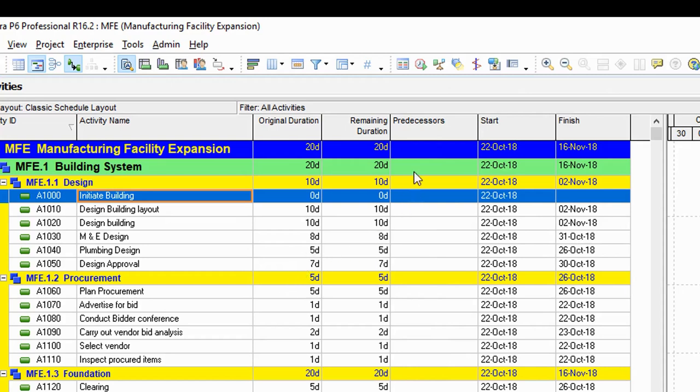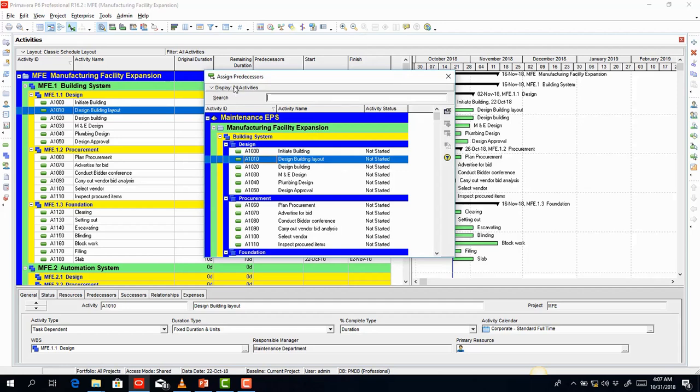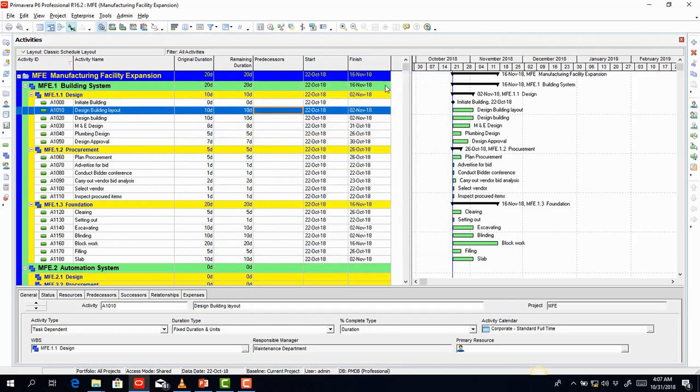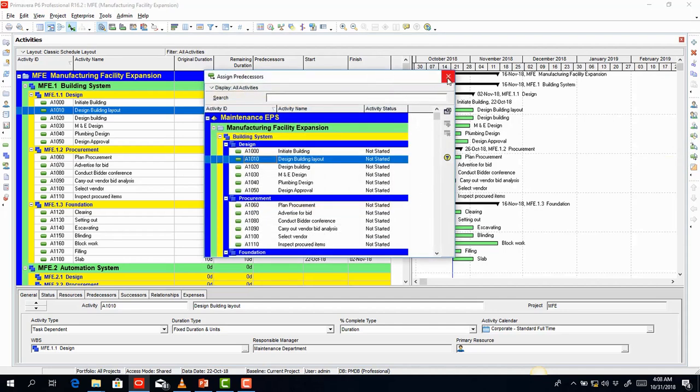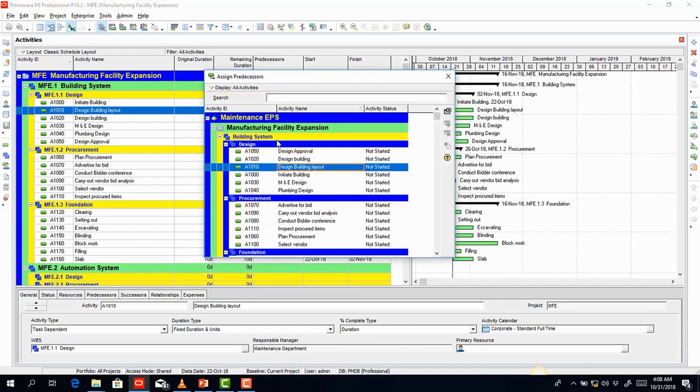So now that I've been able to display my predecessor column, in order for me to assign a predecessor to an activity, say for example, design building layout, I can simply, under the predecessor column in the cell for that very activity, double click on the cell for that activity. It will also bring up the assign predecessors window for me. So don't forget, I've shown you how we can go about this the first time, which is by clicking on the assign predecessors icon in the command bar. Then I also showed you how to add the predecessors column, and when you double click in that cell, you're going to also see the assign predecessors window.